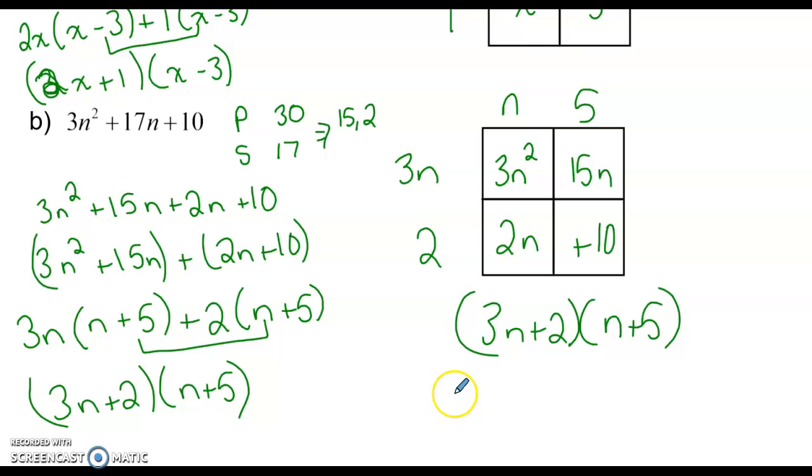So it's really up to you which method you prefer, whether you like to write it out like this or use this kind of a shortcut method. It doesn't matter. They should both get you the same answer if you do them correctly.